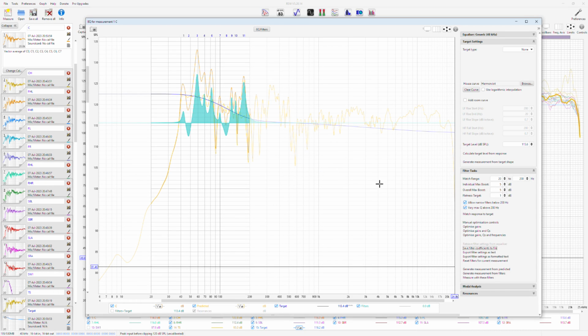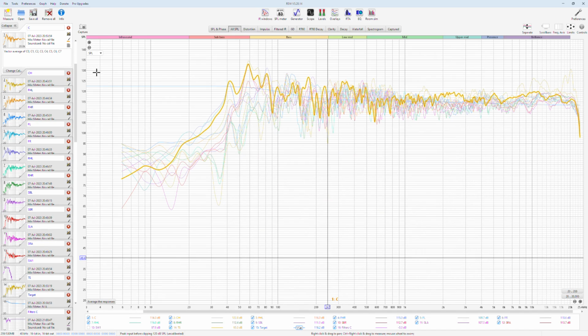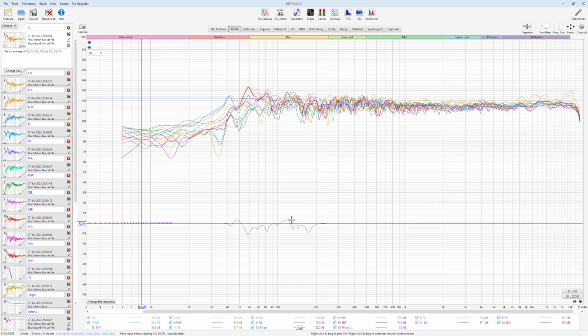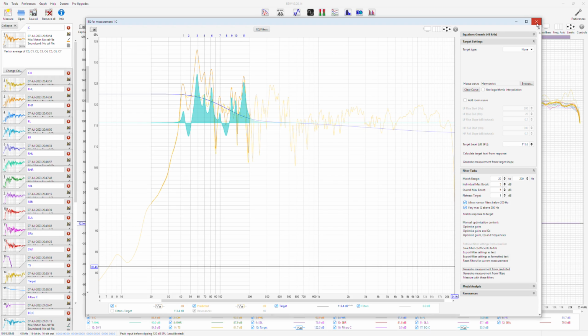And let REW do its magic. As you see, it corrected up to 200 Hz almost perfectly to the curve. Now, generate measurement from filters, which generates this on the screen. These are the filters it's using. As you see, it says 0 dB, some boosting filters, some cutting filters, up to 200 Hz. And then generate measurement from predicted, which is what happens to the response after these filters are applied. So we automatically have it without having to calculate.